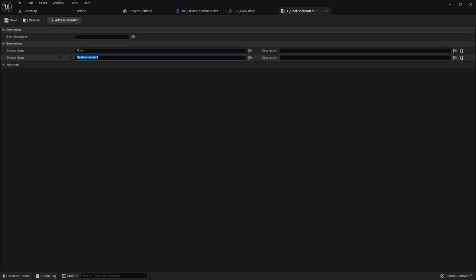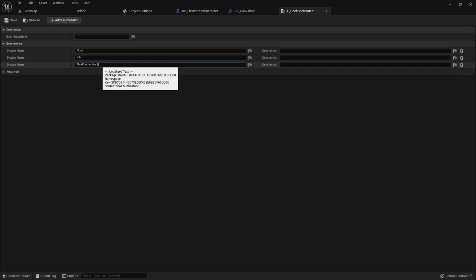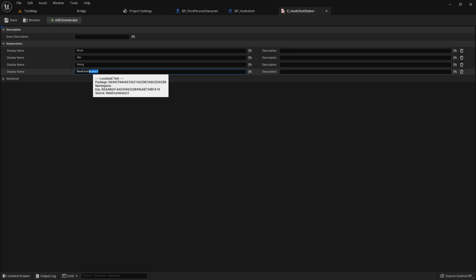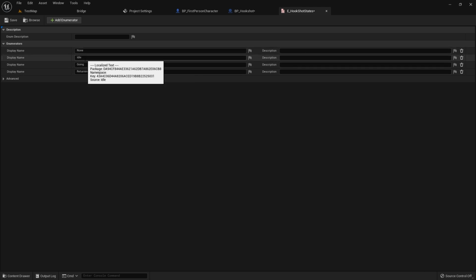The second one will be idle, when the hookshot is not doing anything, and we should not track the movement of the hookshot. The next one will be going, because it's moving toward the goal. And the next one will be returning, whenever the hookshot needs to return to its position because it didn't hit anything. If we need more of these states, we can open this file and then we can add them.